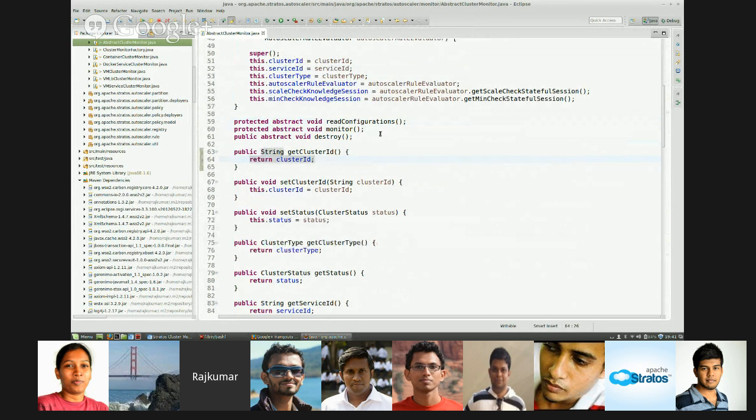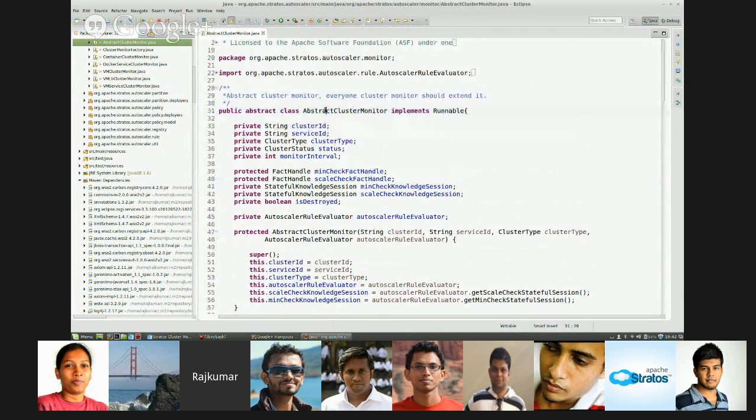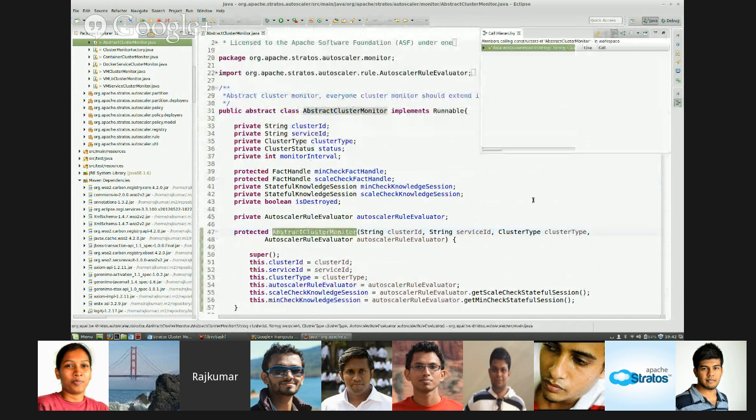So read configuration will read the monitoring time interval and assign it to the variable. I made this an abstract method, so each cluster monitor can have a different time interval now because they can override. And this monitor method monitors the cluster, and the destroy method destroys the cluster monitor. So this is the abstract cluster monitor.